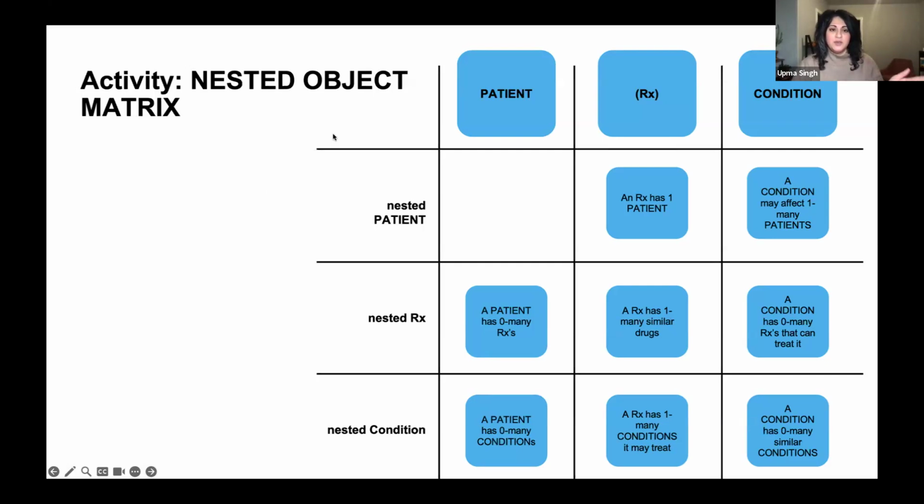And so we're going to go cell by cell, and we're going to say, what might a relationship be between patient and prescription? So a prescription has one patient. That is a relationship. There might be more than one relationship, so note all of them down that you want to. Essentially what you're doing is saying, how does this nested object sit in the context of our host object?